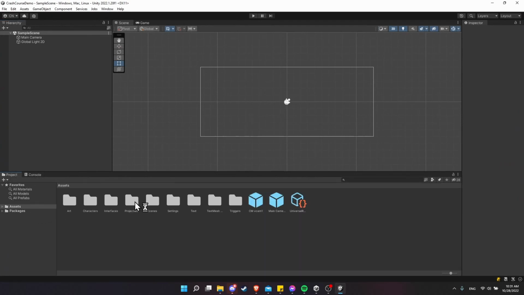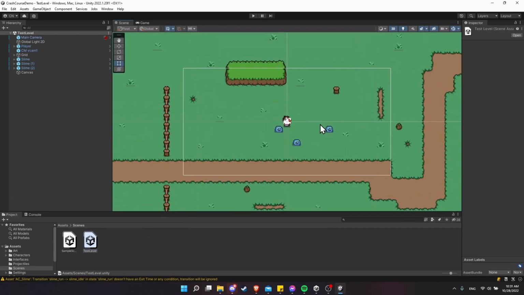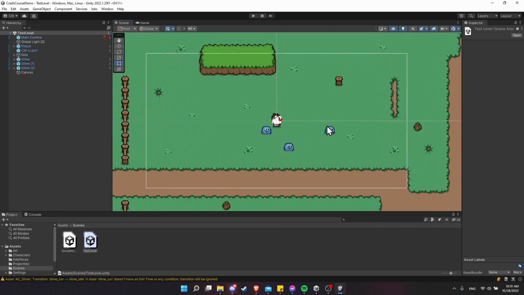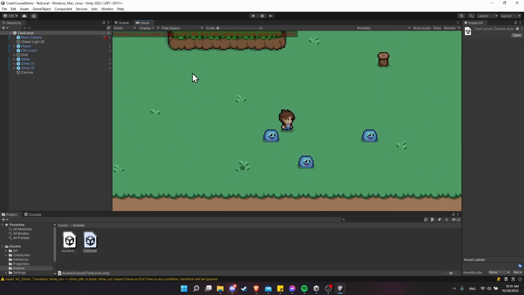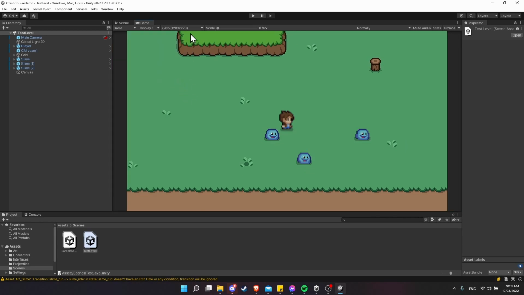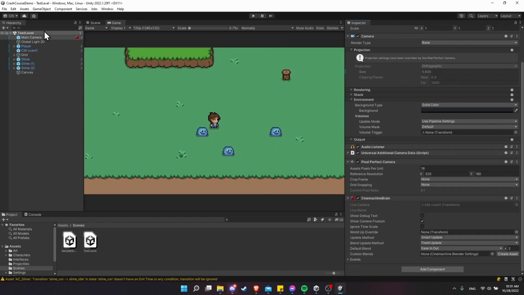So let's go to Project, Scenes, and open up the test level. Here you can see the demo from the video. Let's go ahead and go to game view, and you'll see that it's kind of glitching out here. We got an error message at the top. So what we need to do is change this to 1280 by 720 resolution so that it's at a resolution that the camera can work with, since we're using a pixel perfect camera if we check the camera there.